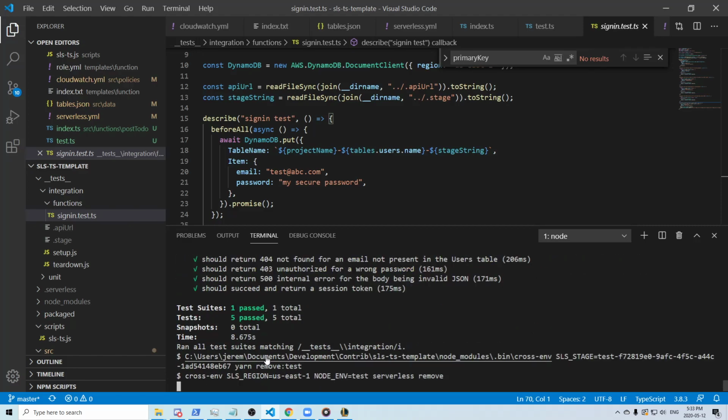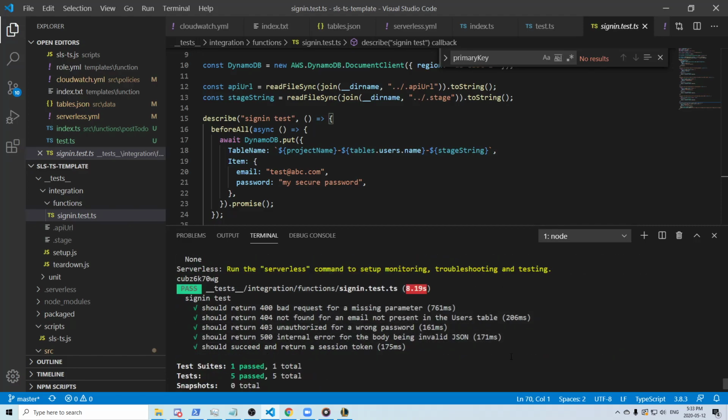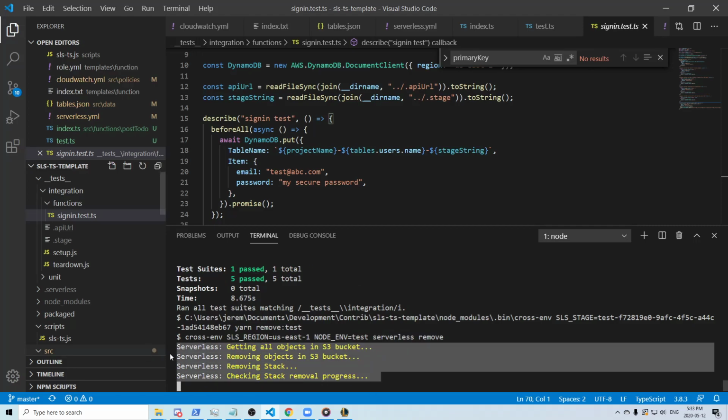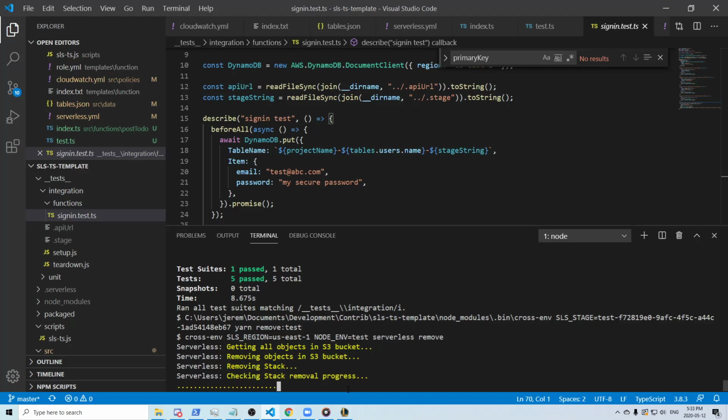Cool. So these actually all succeeded. And then here we go. We're removing the stack. So this is something that you do for CI mainly.